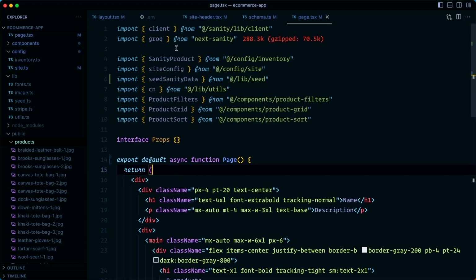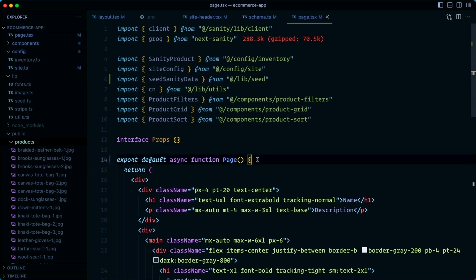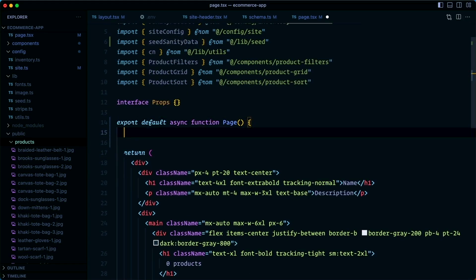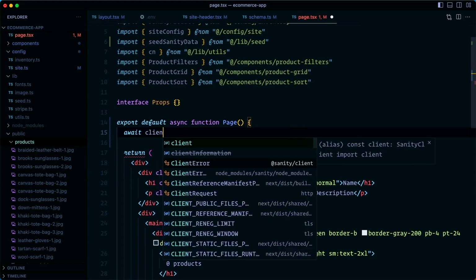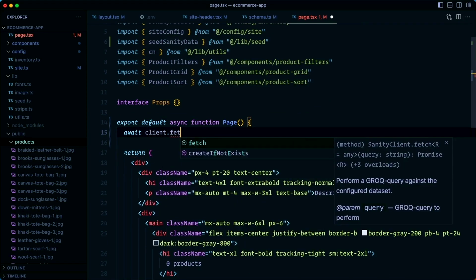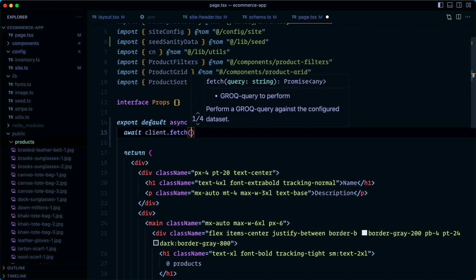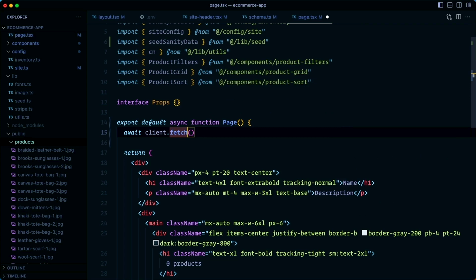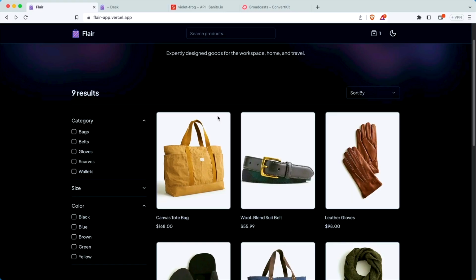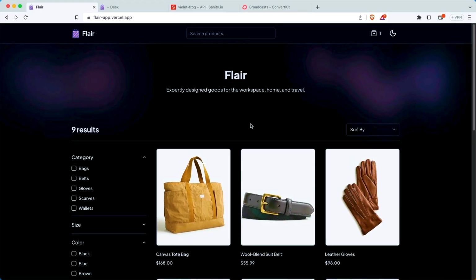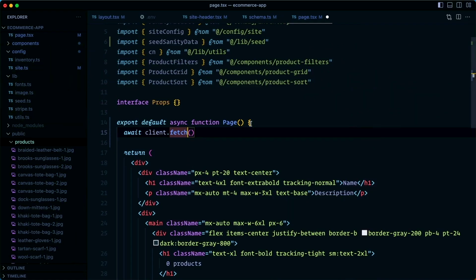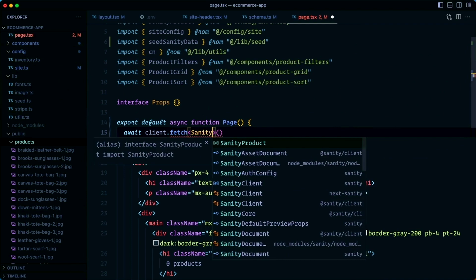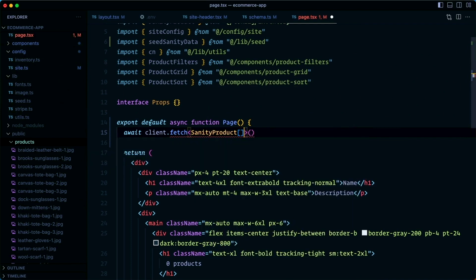Using the created Sanity client, here within page, we can await client.fetch to perform a query. And this query is going to return an array of products. We want to fetch all of the products to be displayed on the home page. So we're first going to add a return type of Sanity product as an array. In other words, an array of Sanity products.